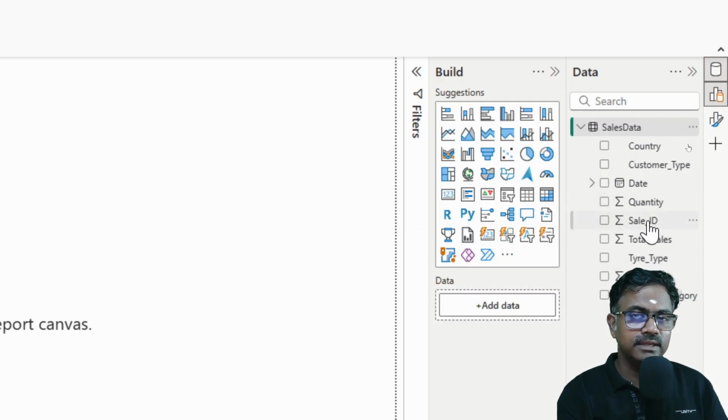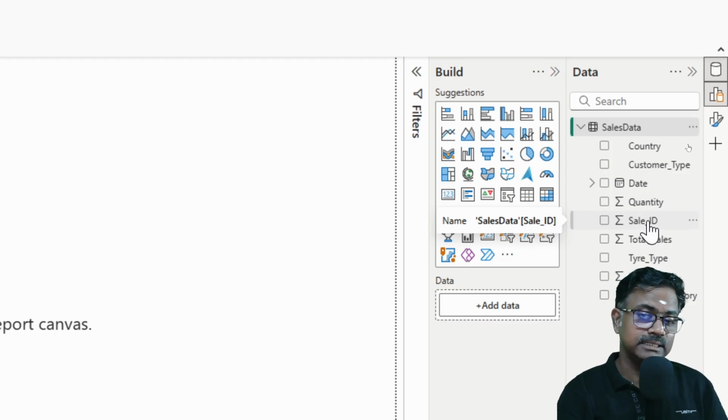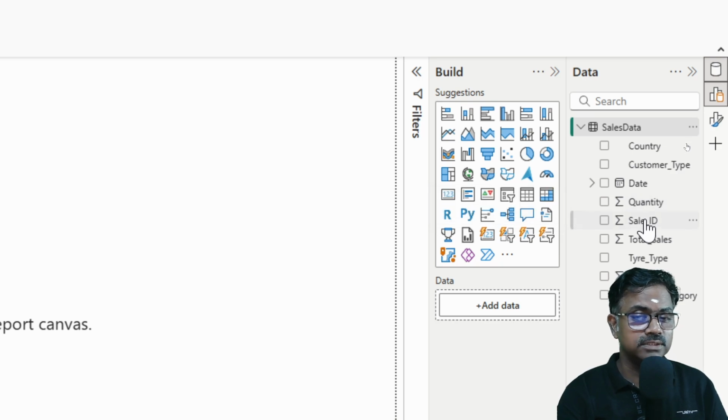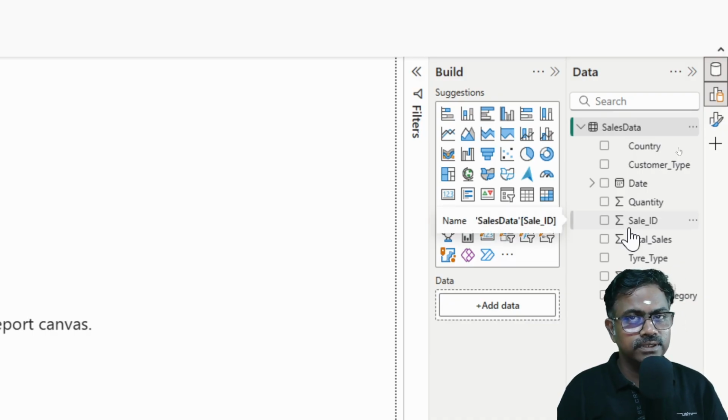But for the sale ID, I don't need this sigma symbol. The sigma stands for the summarization, so this is a column to be added, but I don't want this to be added. So anyway, for this visualization, we are not going to bring in this particular column, but in the future videos, when we are going to handle the calculations using the DAX, I will let you know how you take care of these things.